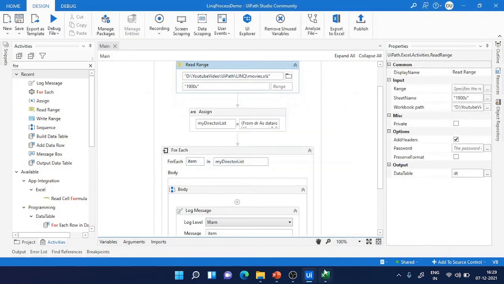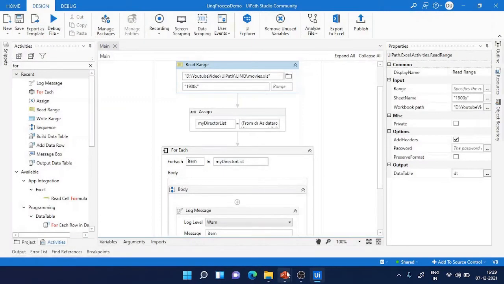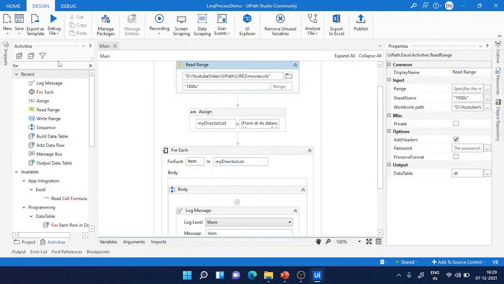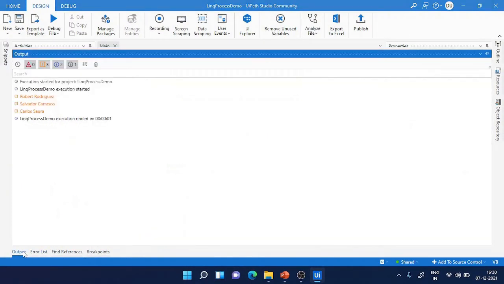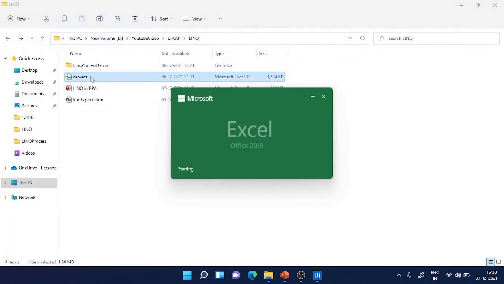Oh, this Excel is used by another process, so I need to close this one. I don't want to save it. So I'll close it. Now run it. Okay, fine. I can see there are three directors. So let's check our output whether I'm correct or not.